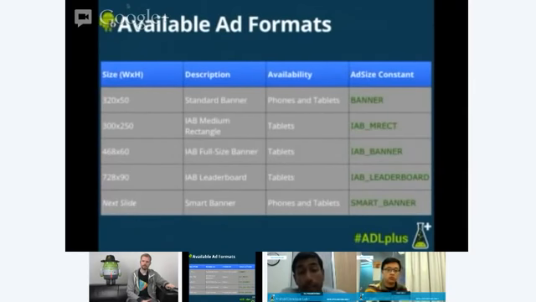So the most popular banner size that we have is the 320 by 50 banner, which you can use on both phones and tablets. It's mainly used on applications developed for phones, though. For tablet apps, we do offer some larger sizes, such as the 320 by 50 medium rectangle, which we saw in the previous slide, and a 728 by 90 leaderboard ad. However, the smart banner format is a new format we introduced back in April. These span the entire width of the screen and have variable height depending on the screen size.